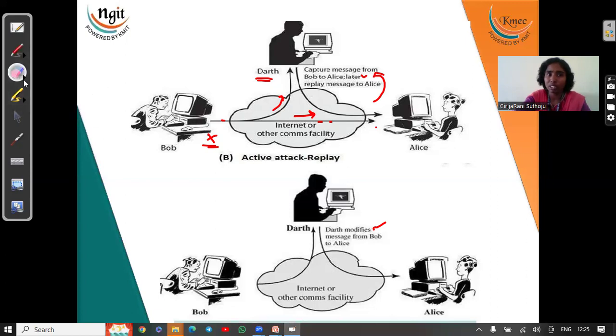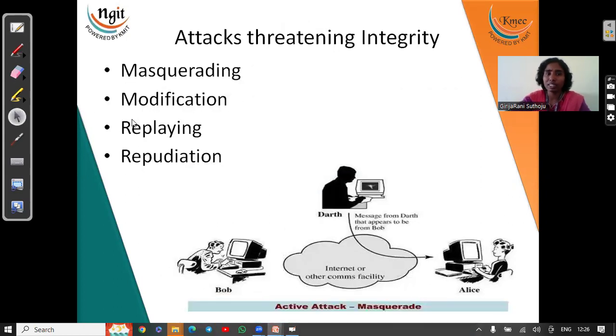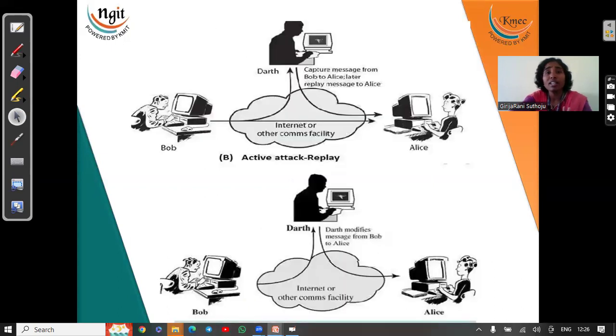Okay. So the last one is repudiation. Repudiation we already discussed in the principles, that we should achieve non-repudiation. So repudiation is the attack. Here the sender denies that he is the person who sent this message to you, but the receiver keeps complaining that this is the user who sent this message to me. So this type of attack may also happen, right? So this is repudiation. All this comes under integrity.